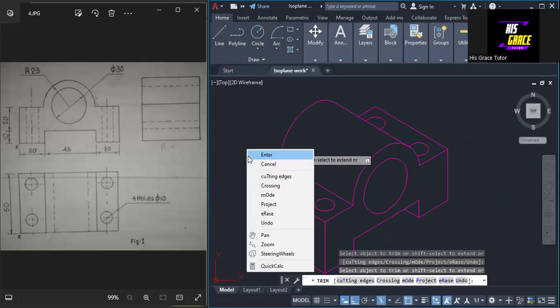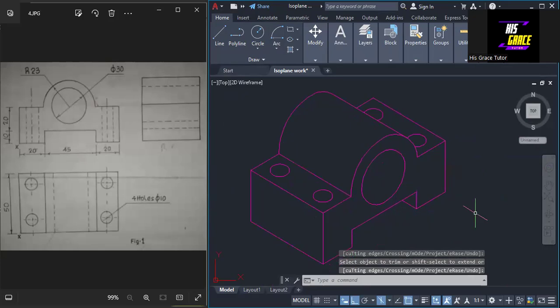So I need to trim it. Okay, so the work is completed. So it's as simple as I've done it here. All you need to do is to practice. When you practice this, you surely get it done.